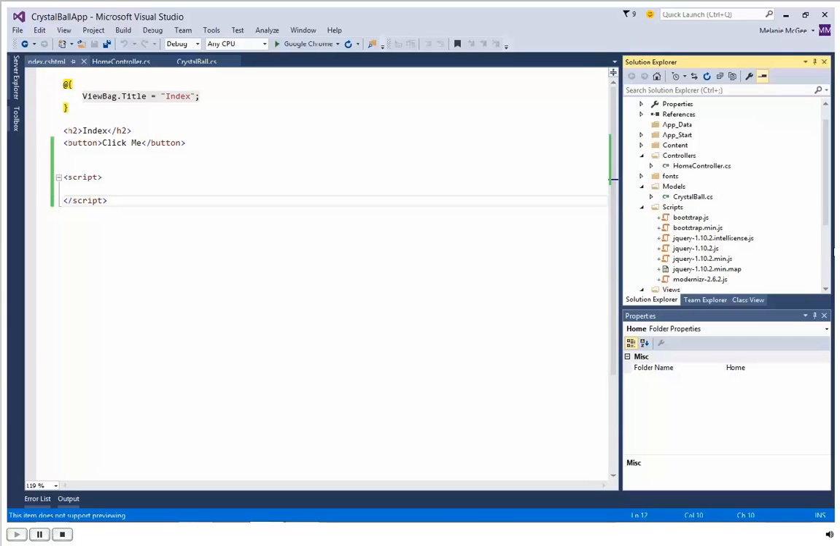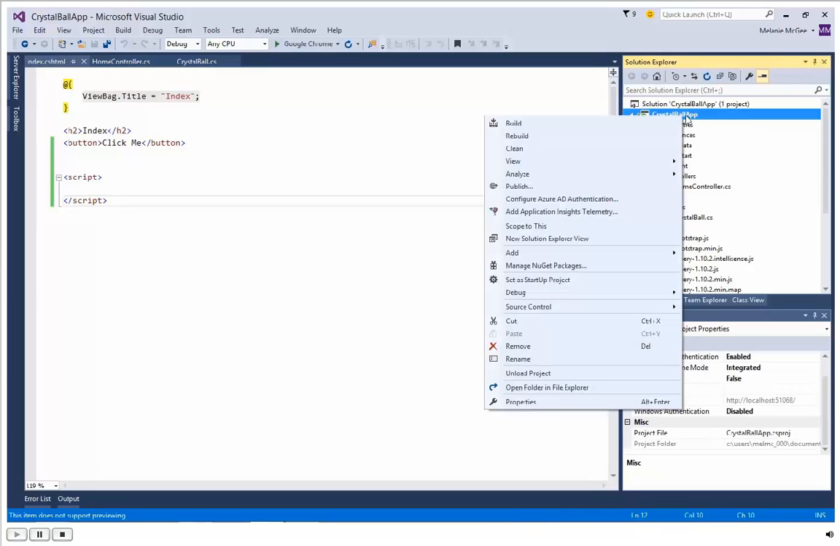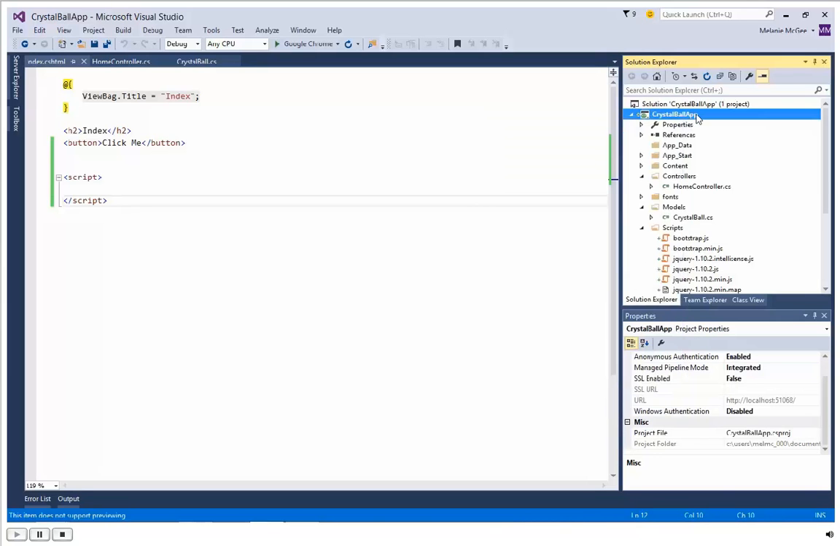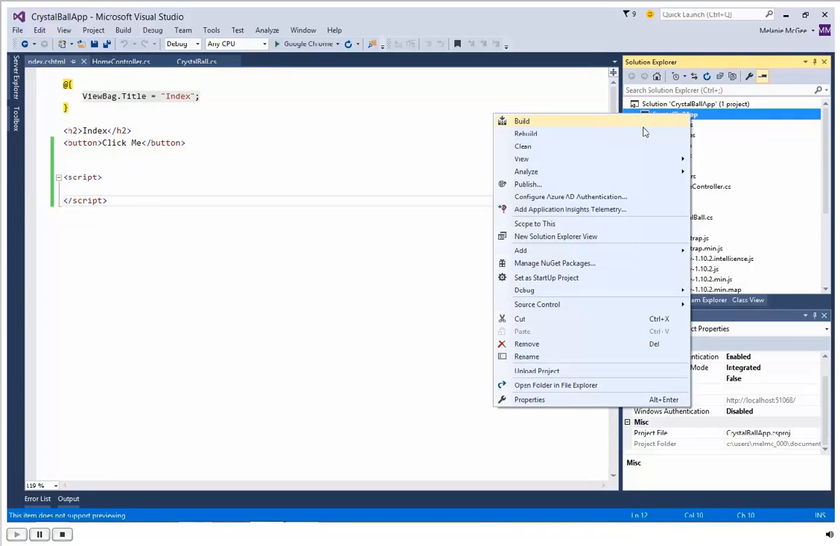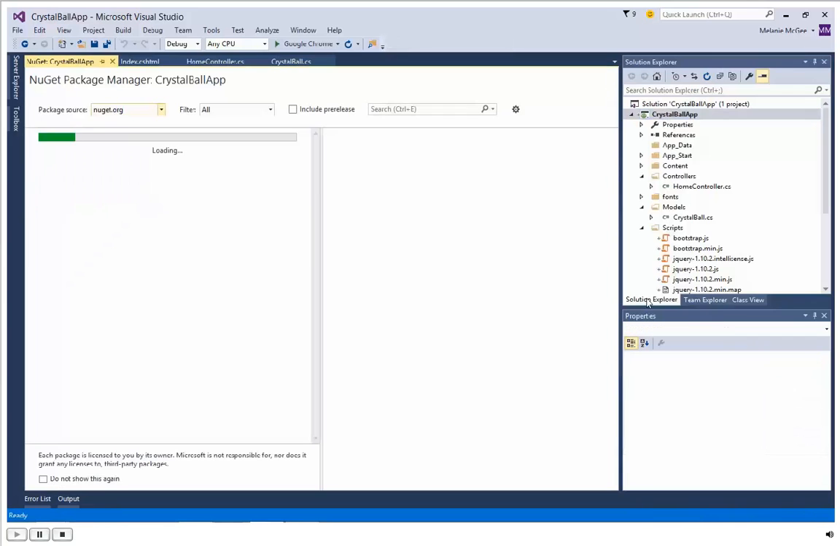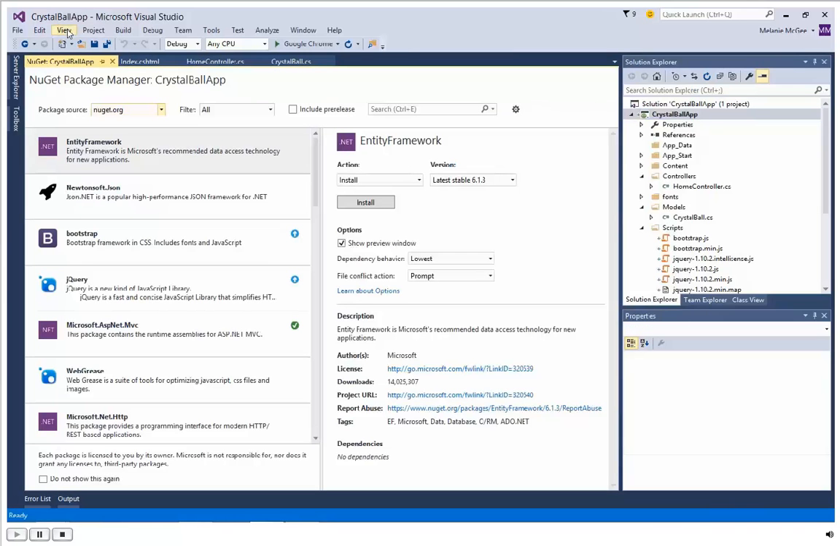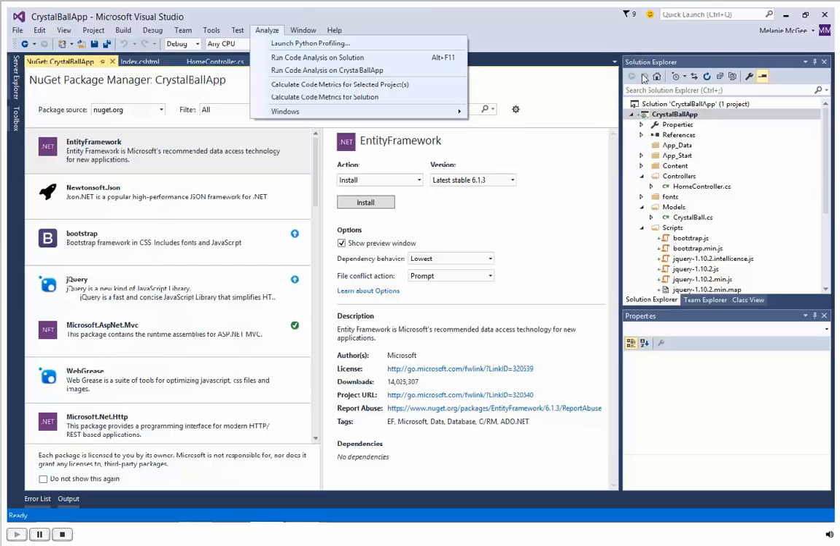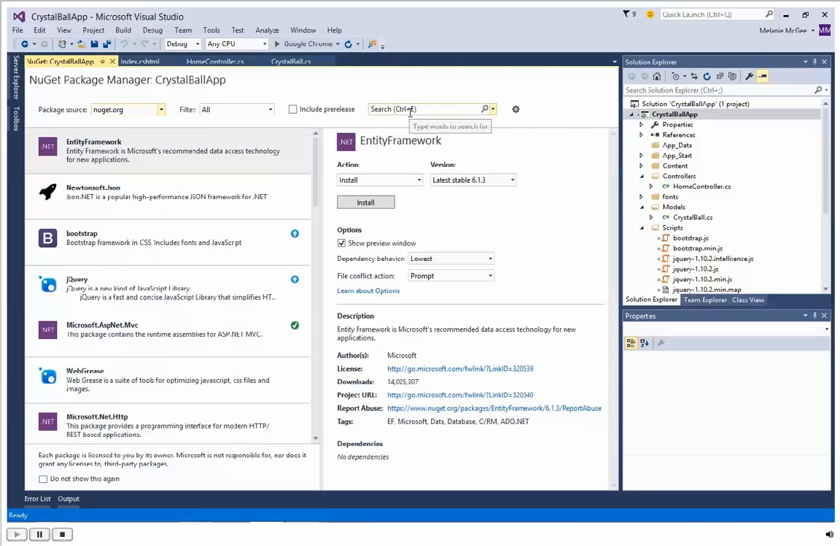Because I want to update jQuery and make sure everything's the latest and greatest for my project, I'm going to right-click on my project name, CrystalBallApp, over in the Solution Explorer. And I'm going to go to Manage NuGet Packages. If you don't have Solution Explorer showing here, make sure to go to View and check Solution Explorer right there. Okay, cool. So I'm going to go to just over here. I'm going to type in jQuery.